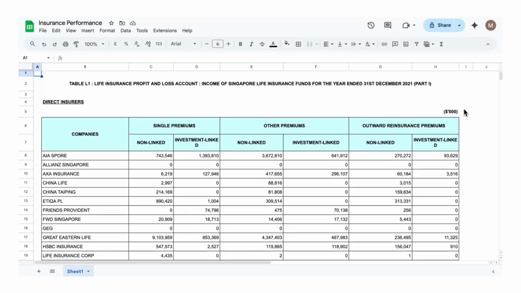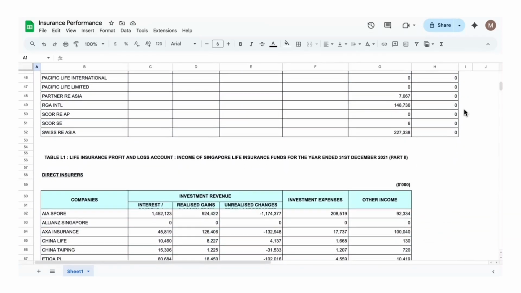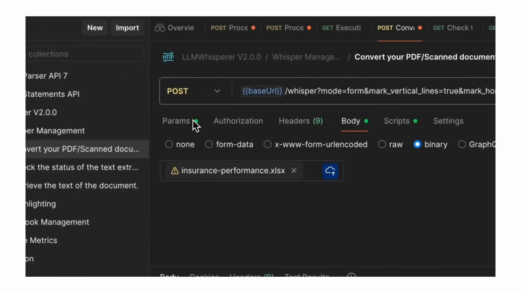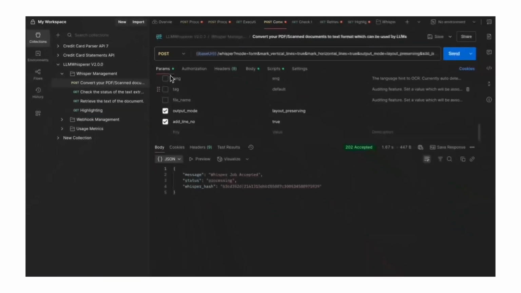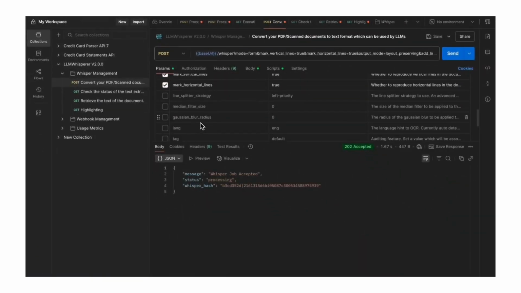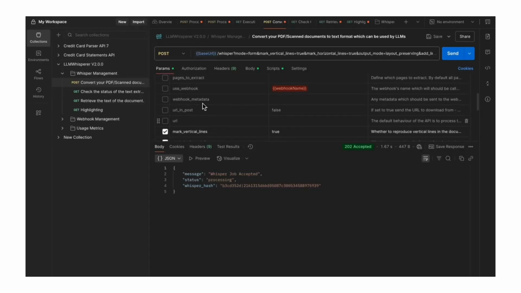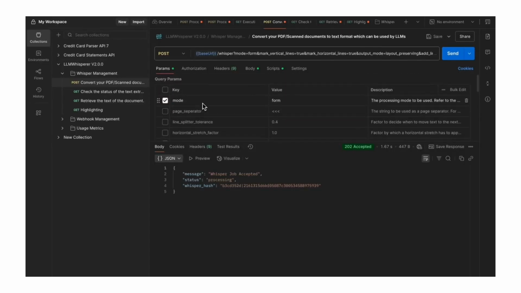Here's an insurance report we will extract using the LLM Whisperer API. Here on Postman, we've set up a post request to upload the report. Over here, you can configure a range of pre-processing parameters, such as Gaussian blur radius, median filter size, whether to extract table lines like rows and columns, and even set up webhook callbacks for asynchronous processing.